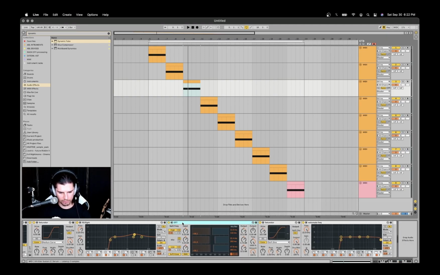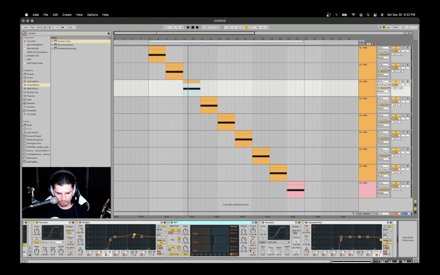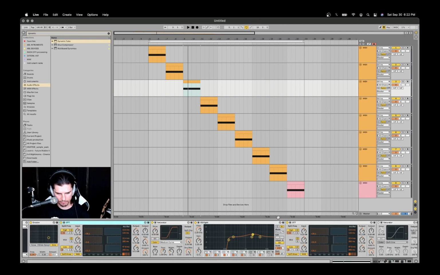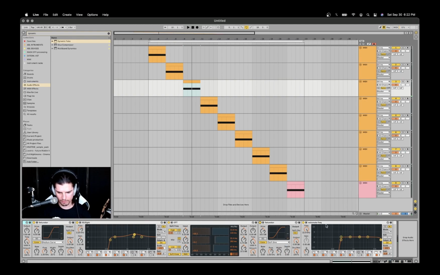I did another OTT, and then another saturator on soft sine with the drive up by 16. So if I took this saturator off, you'd realize that these OTTs are really squashing the hell out of it. Now if I turn this saturator on, the saturator is doing a lot of the heavy lifting here.